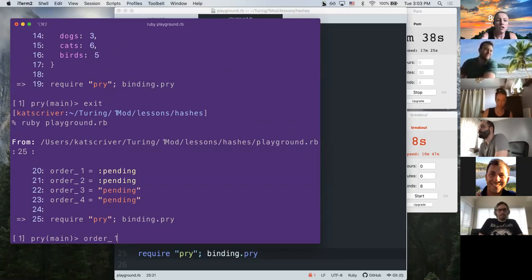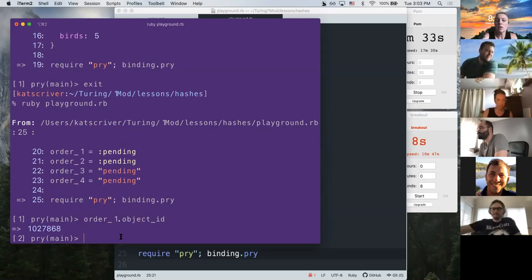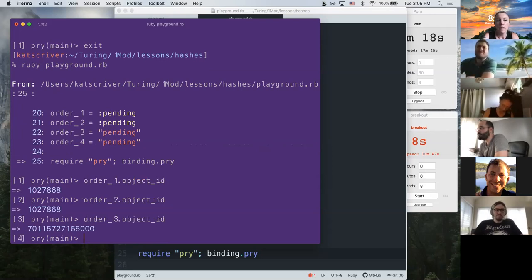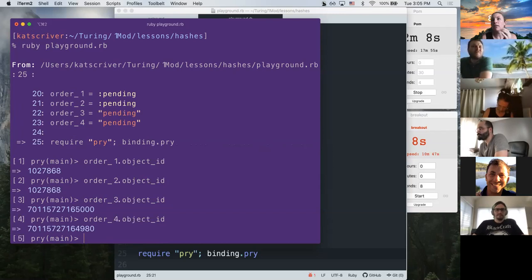We can see this if we do object ID. This is kind of where it gets stored in memory. Object 2, I expect to have the same object ID, and it does. Order 3 should have a different object ID. And then order 4, even though it's the exact same string as order 3, is stored in a different location. So strings are a much less efficient data type.